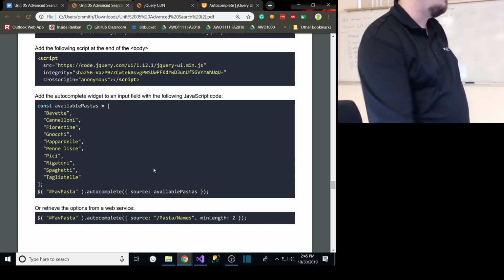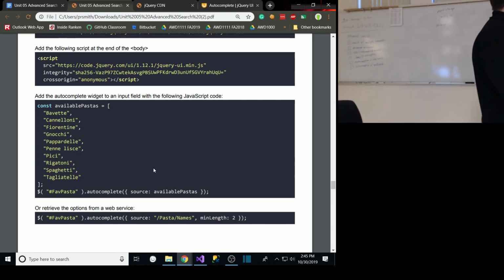If we want to actually hook this up, we did kind of look at this previously. If I wanted to hook this up as give me the favorite pasta, using this jQuery UI instead of using a data list, I would specify it here in an array, and then I would say hashtag favorite pasta, autocomplete, source, available pastas. I might also put in there comma min length 0. Min length says, what's the minimum number of characters I have to type in before it starts giving me suggestions. So typically if I just have a list like this, I'm going to set that min length as 0.